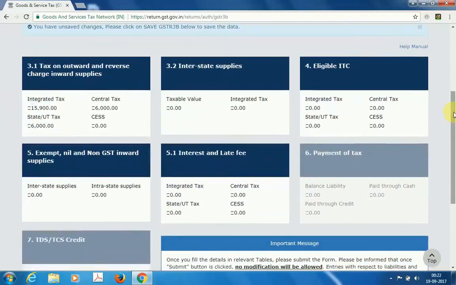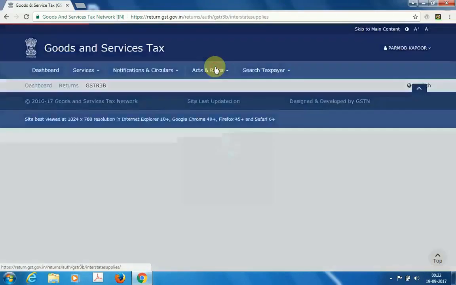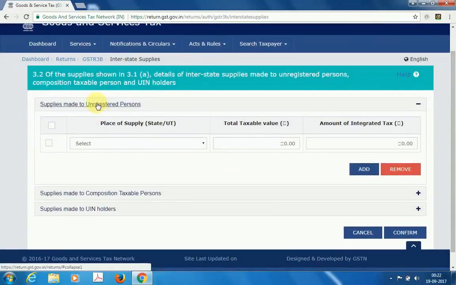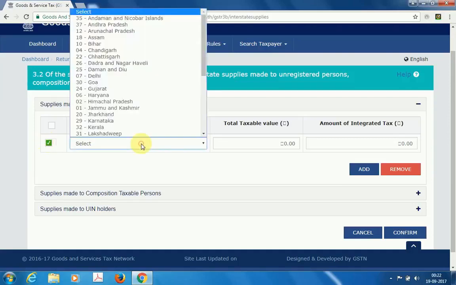Now move on to the next item, that is interstate supplies. Friends, here there are three blocks: supplies made to unregistered persons, supplies made to composition taxable persons, and supplies made to UIN holders. The point we need to remember here is that we only need to mention interstate supplies. If we are supplying intrastate to any unregistered person, composition dealer or UIN holder, we don't need to mention it here. Let's say we are supplying to an unregistered party.